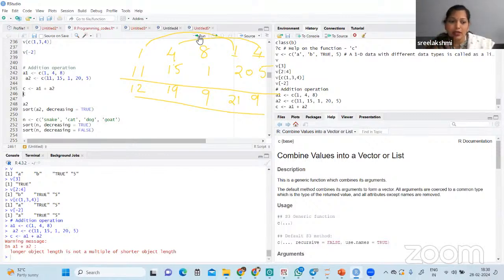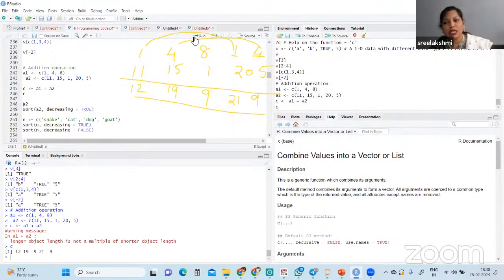Fine. Now, when I execute C here, this is the answer we are getting: 12, 19, 9, 21, and 9. Got it, friends? So this is how we are manipulating the vectors, even though the two vectors we have here are uneven. The length is not the same, but still we are able to add the two vectors. So this is how the manipulation will be done, and in the same way, we can go with the data analysis also.